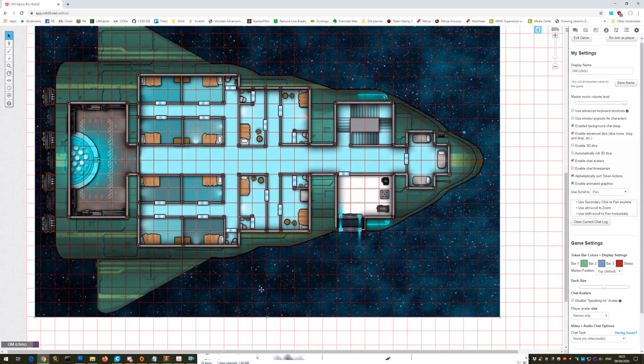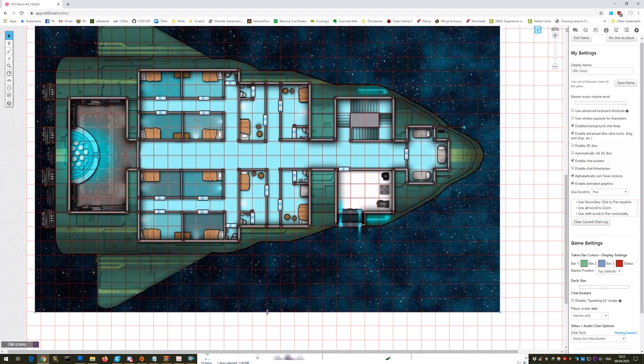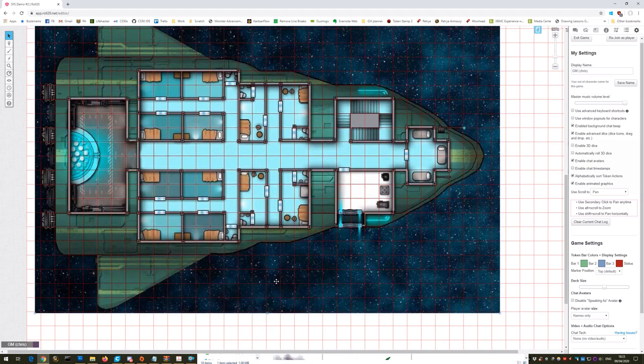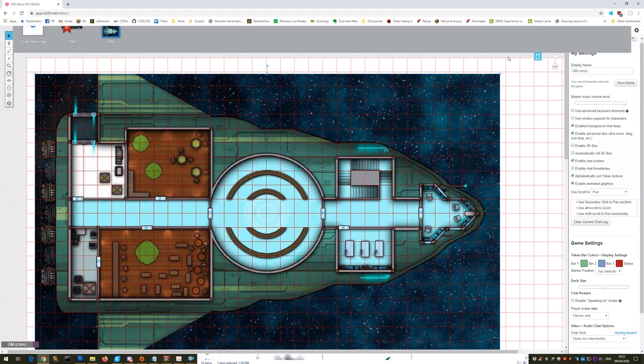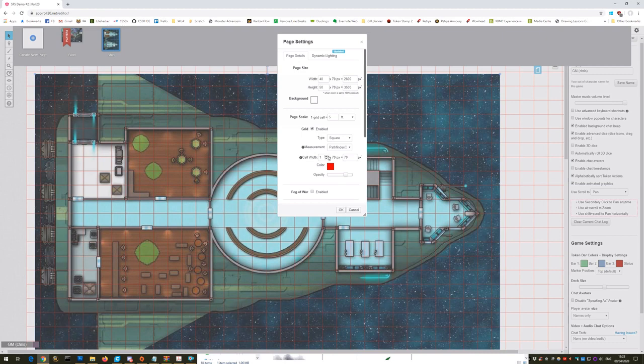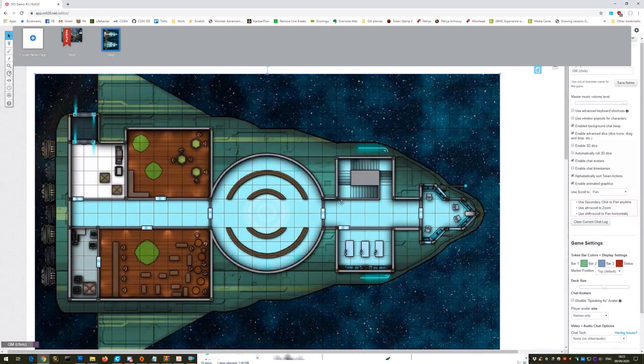Probably a couple of squares, so go to the bottom, holding down Alt, just move the grid lines again till they all line up. Just a little fine tune on the top, and there we have it, beautifully aligned, ready to go for my players. Again, I want to get rid of that red grid, as the grid's already pre-printed on the image. Go back to the page settings and change the colour of the grid to transparent.